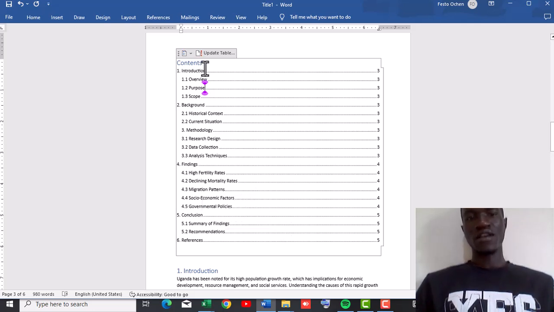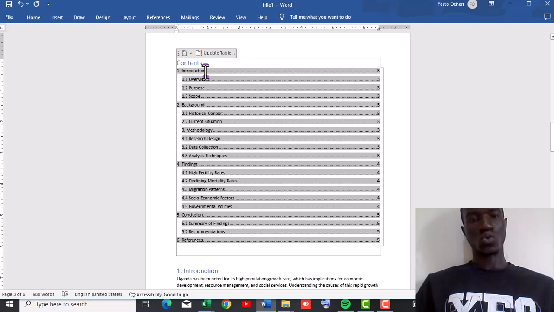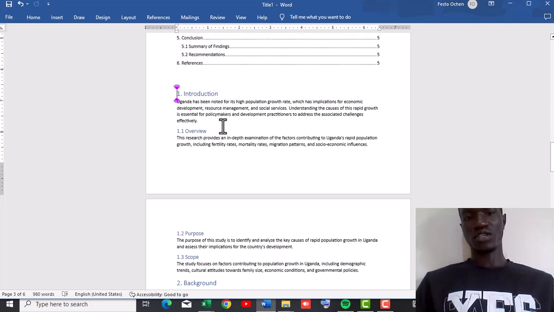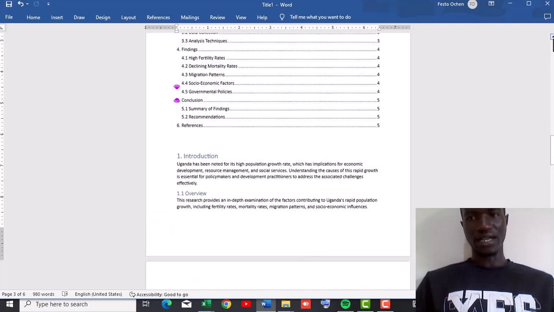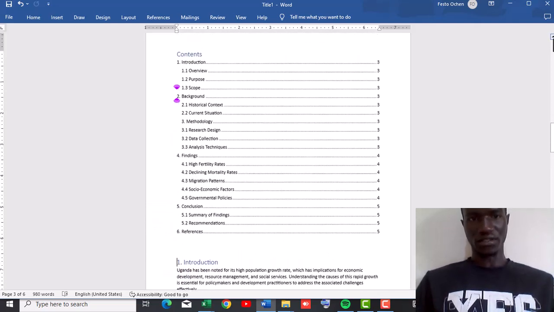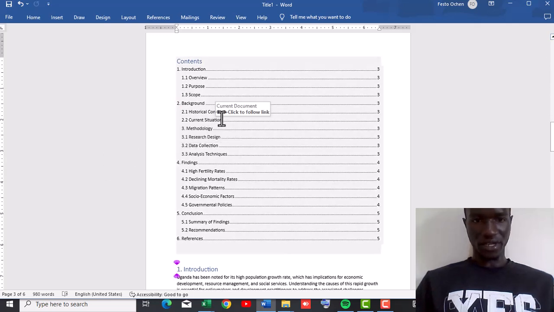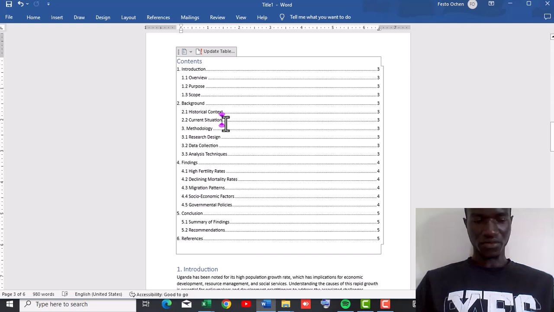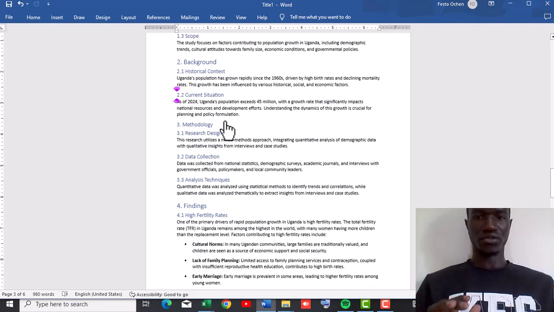If you want to go to, let me say, the introduction, you Ctrl-click there and it will take you directly there. Let me repeat for you. If you want to select a certain text in the table of contents, let's say you want to go and read the current situation, you press Ctrl and click on current situation, and it will take you directly to that section, as you can see. So that's all about making a table of contents.